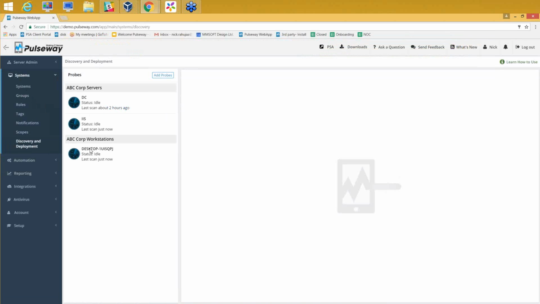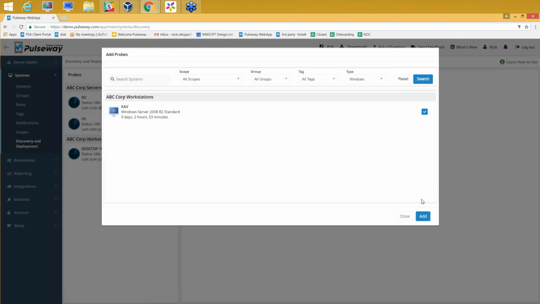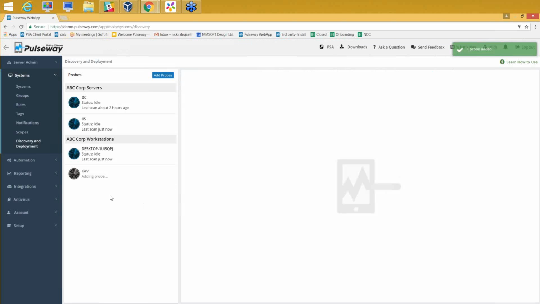That's one. Under the discovery and deployment, you can actually click on add probes and add this computer as a probe, which is nothing but a master agent who will do the scan and discovery of the entire environment and understand what the topology of the network is. As you see on the workstation side, I have already added that by clicking on add probes, and I have a new machine that I can always add. So if I were to add that desktop, or for that matter any other computer, I would have just clicked and it would have been added.